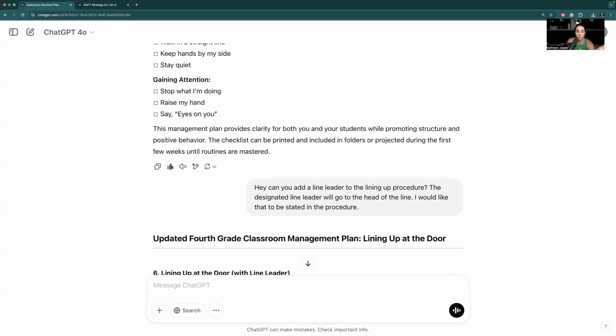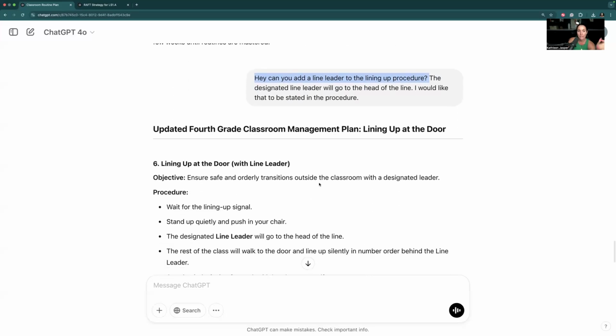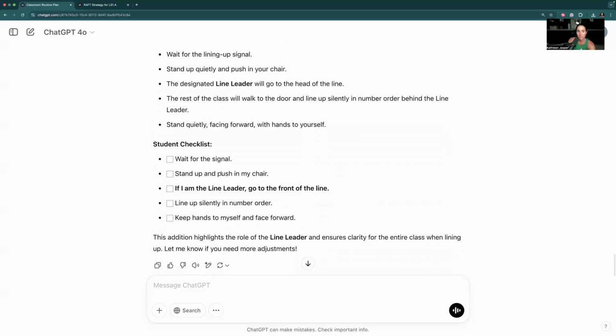First of all, I'm going to give it a thumbs up because I love that chat. Okay. And then I say, hey, can you add a line leader to the lining up procedure? Because you don't want to rewrite the whole thing, right? But maybe I forgot about the line leader. Okay, so put that in. And then they update it here and they put it on the student checklist. And then I'm going to give it a thumbs up.